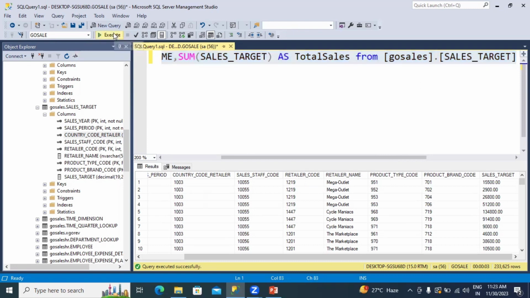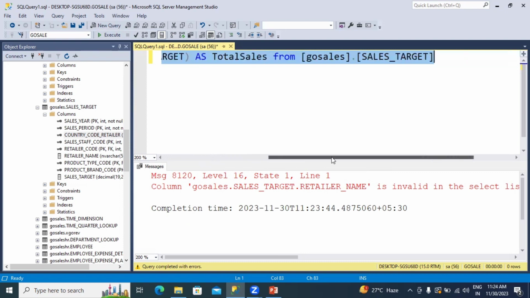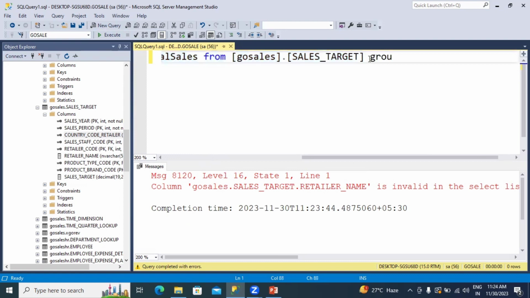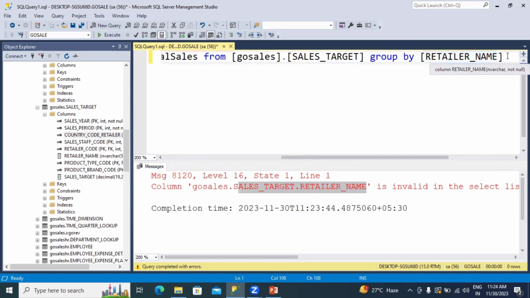You can see that, right? Because the column sales target retailer name is invalid in the select statement, because you're not doing any group by on retailer name and you are using the aggregating function SUM. So what do you need to do? You need to put GROUP BY on this particular column, sales target retailer name. That's it. Now try to run this one.